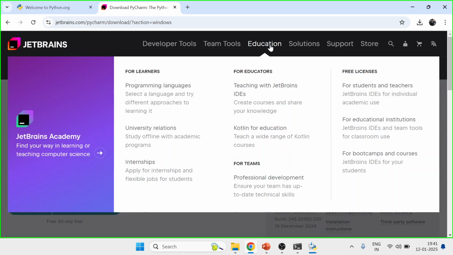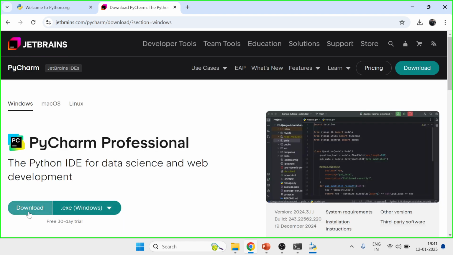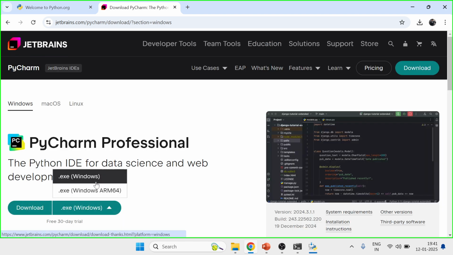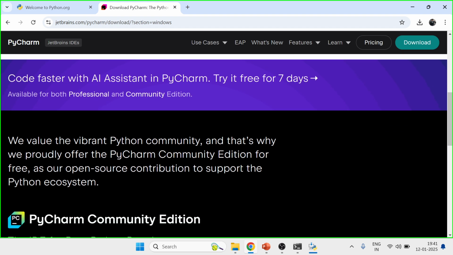I think it is for... okay. So you can download from this version. You can see it's 64-bit or this is the 32-bit. You can just click on download and you can install this.